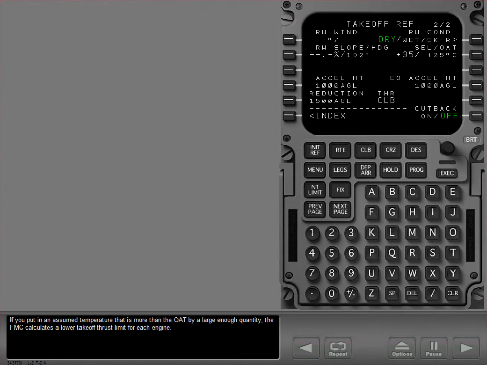If you put in an assumed temperature that is more than the outside air temperature by a large enough quantity, the FMC calculates a lower takeoff thrust limit for each engine. The FMC commands a reduced takeoff thrust to the autothrottle.